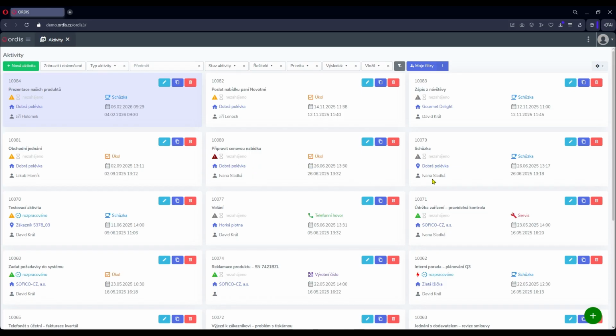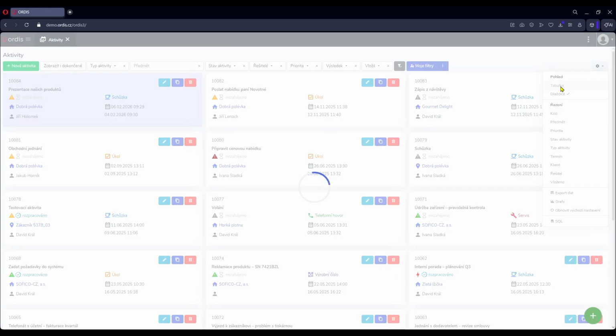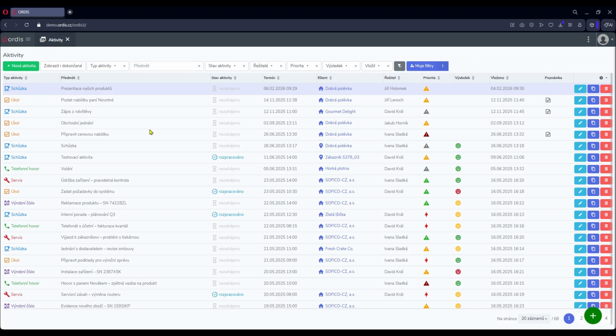If this display isn't quite suitable for us, we can of course switch the view here using the gear icon. These are different views. You see, the tile view is currently active. We will now switch to the table view. Within the table, we have the classic column-based layout, which can be quite convenient and effective for certain individuals, especially for those holding managerial positions who are responsible for managing a significant number of users.